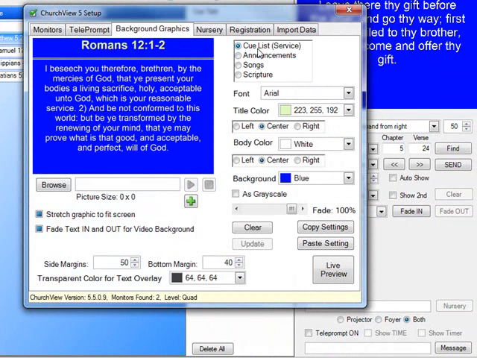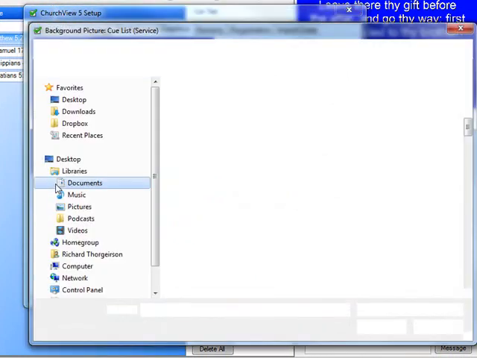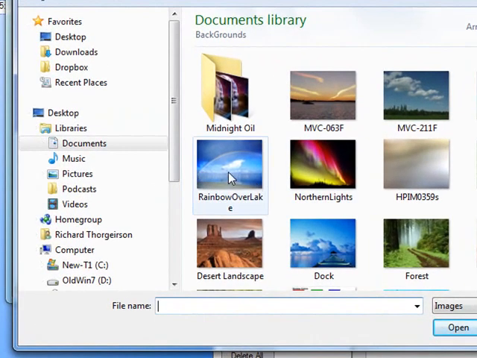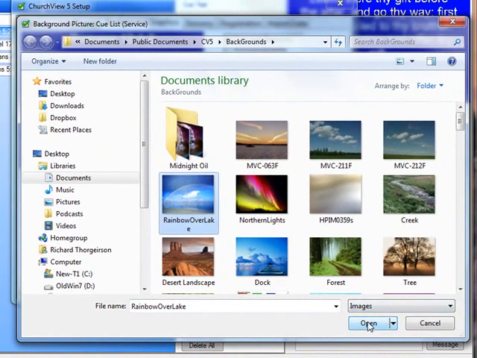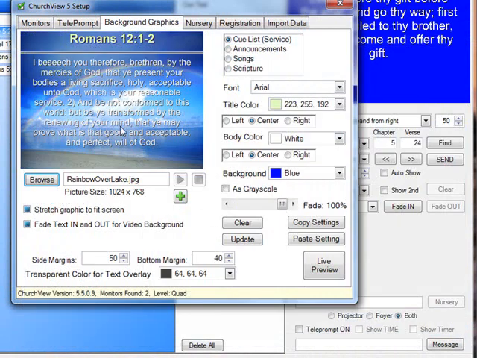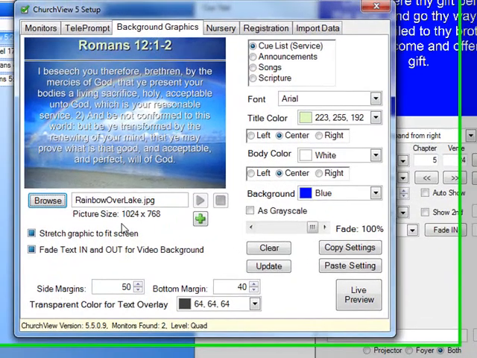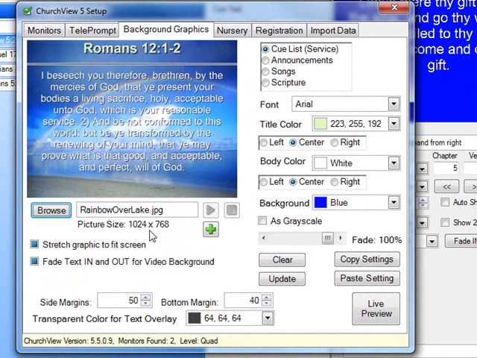As we pull that up, cue list is already selected here. I'm going to hit my browse button, which pulls out some pictures. We'll just pick this rainbow over lake, open, and there it is. It shows us the picture size underneath as well. You will want to use a picture size that is at least 640 by 480 in size. Anything smaller than that, your text is going to be sized to the graphic and it would appear fuzzy on your screen. So again, we want to use a larger graphic if possible.